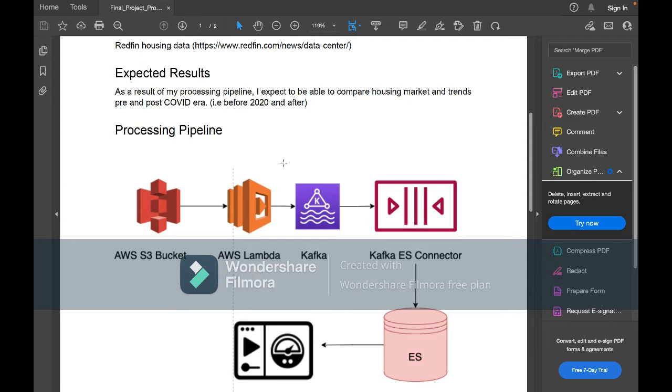As you can see, this is the architecture of my pipeline. Before going to that, let me explain what I'm trying to achieve here. So really quick, there is publicly available data on Redfin's website, which anybody can go and download. Here's the link on the paper as well. But I wanted to look at the Redfin data and evaluate how the housing market has changed pre-COVID and post-COVID.